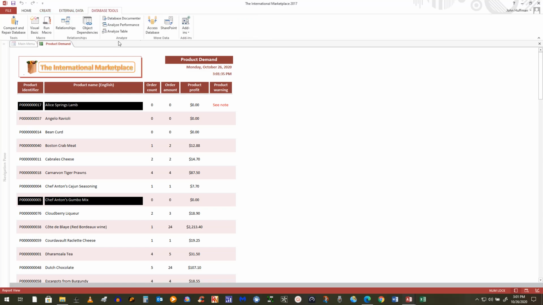Database tools. There you go. You could send things to SharePoint too. I need to point that out to you sometime too.